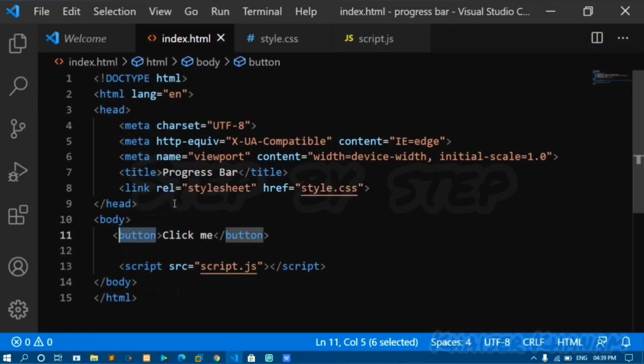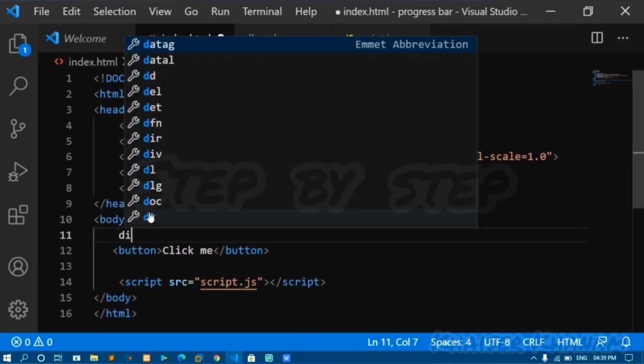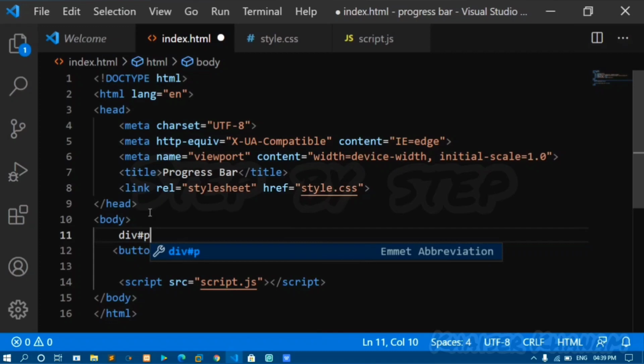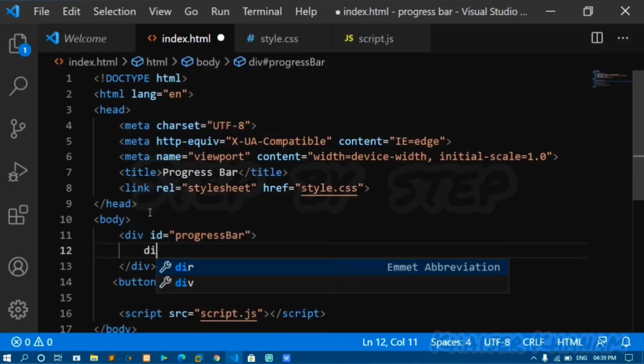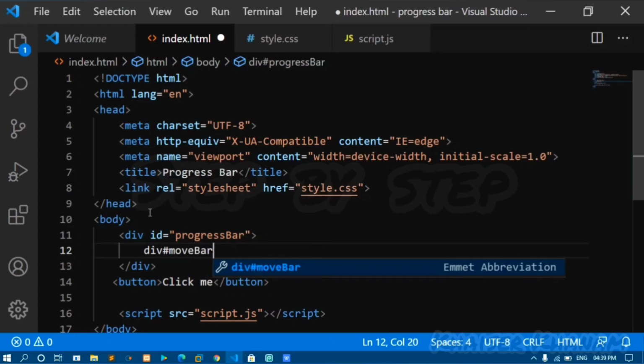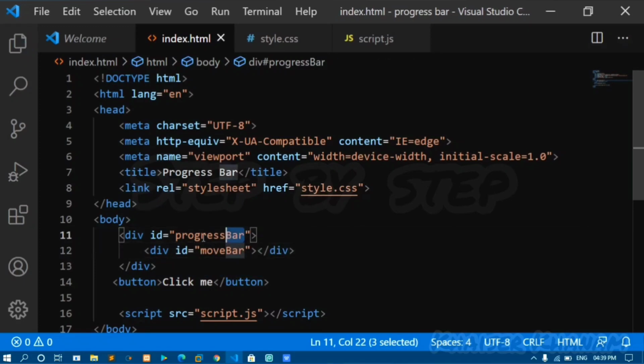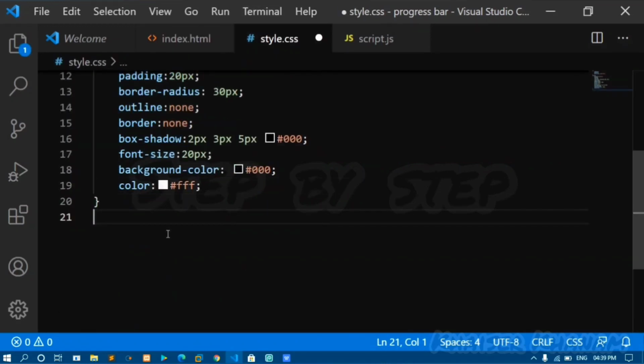Now I'll create my progress bar. Here I'll create one div and I'll give the ID as progress bar. Inside that one I'll create another div. I'll give the ID as move bar, that green color which was moving. Copy this, come here and paste it here.